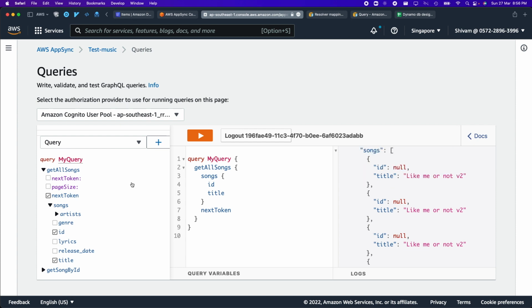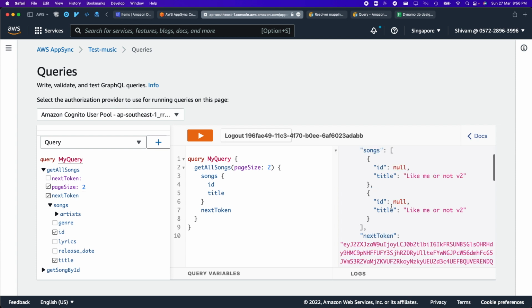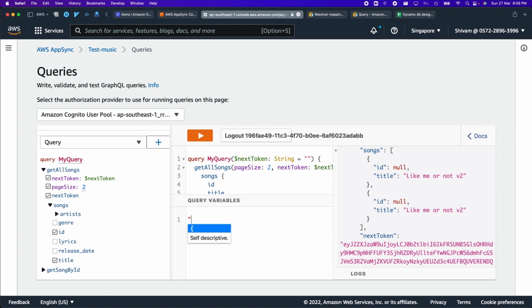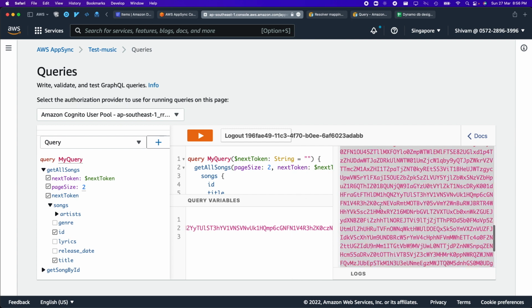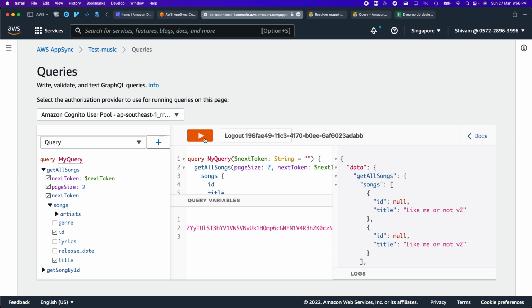So if we pass the page size to be just 2, I'll get only 2 items. How cool is that. And to get the next item, let's make this a variable, and I can just put the next token, and I'll paste this value. It's a large JWT token. I'm not sure why it is, but let's try to get some data.